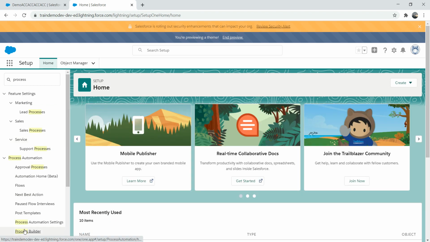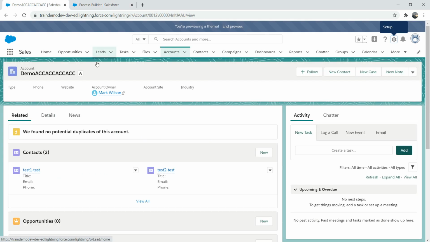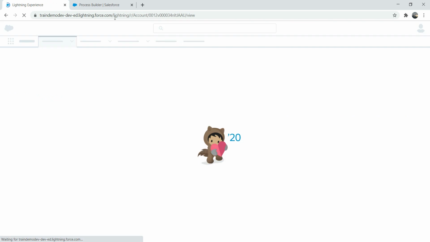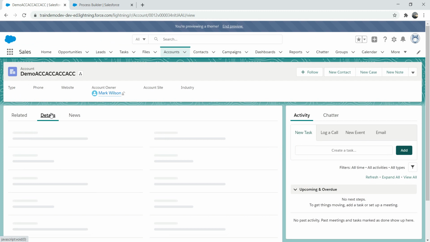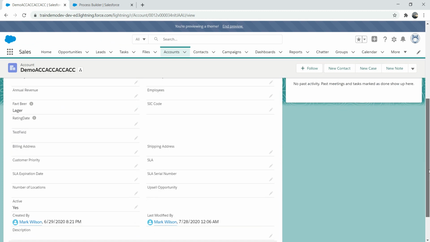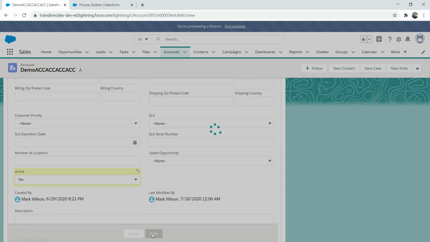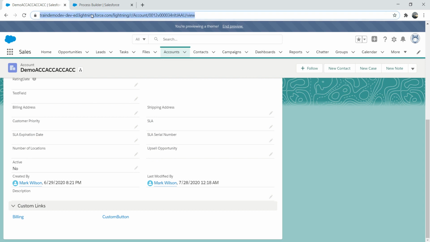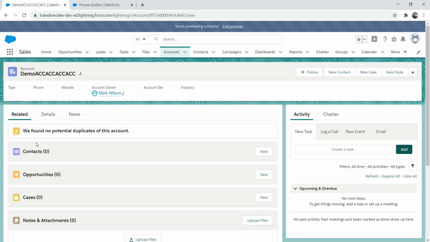Now let's look at the process builder again. We have this process builder, with the description, nice and easy. Let's refresh this for a second and go back to your detail. Let's say I'm a user. I'm going to change active to no. Let's see what happens. All right, fingers crossed. Okay, we're going to look at the details. Voila, contact is gone.